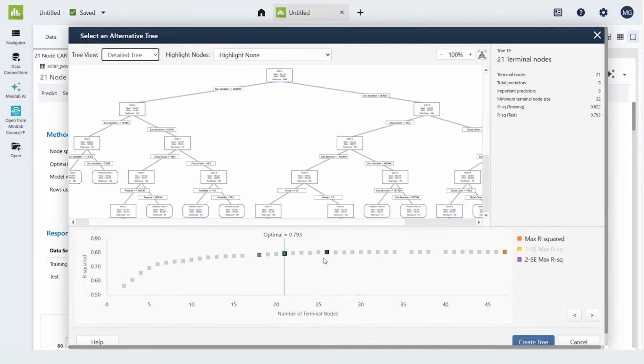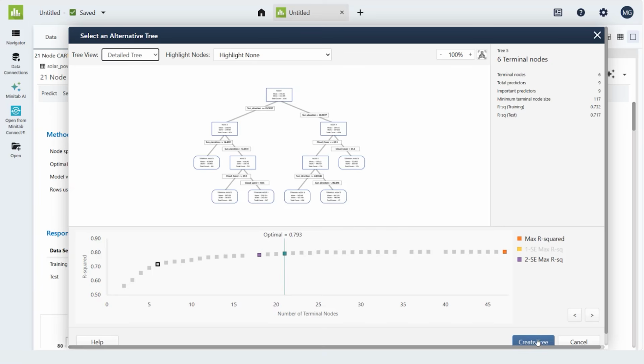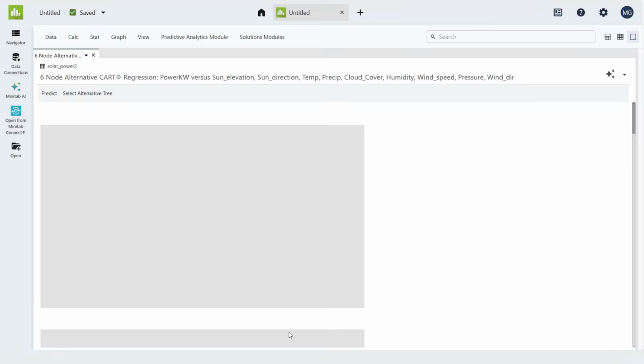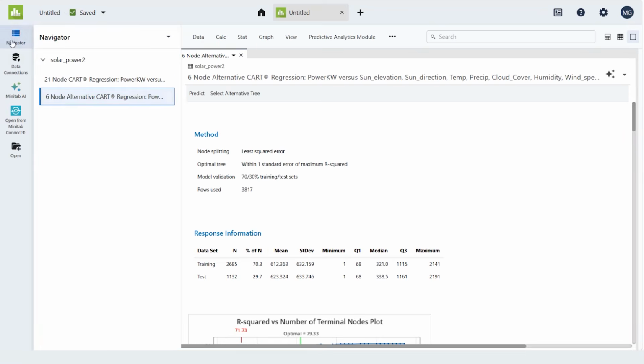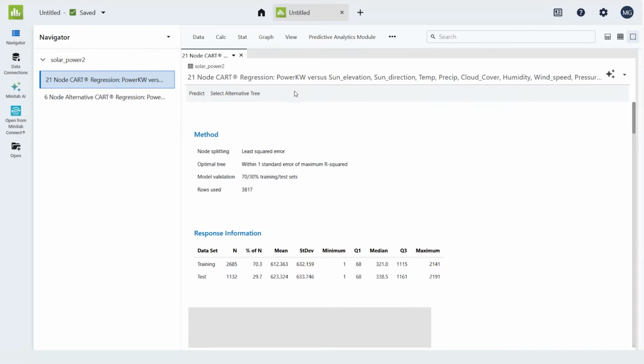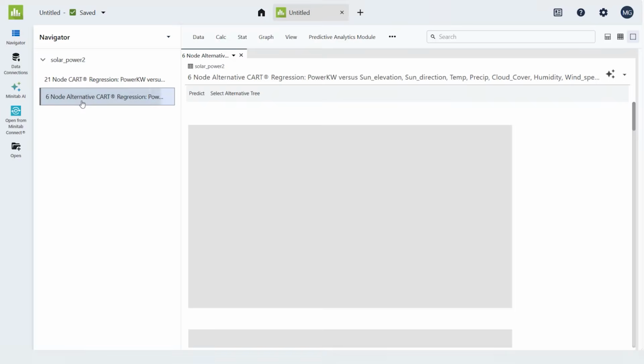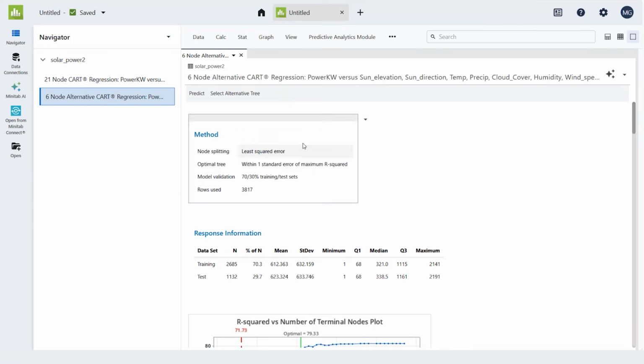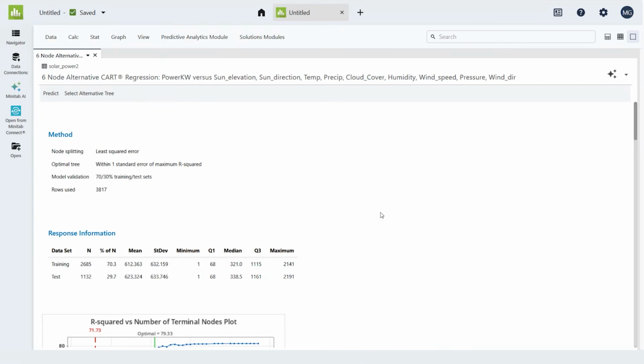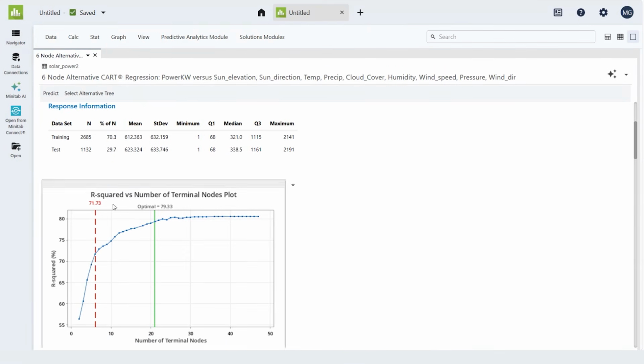And by looking at the entire history of model building, we can pick something, let's say a 6-node tree here, create it. Notice if I turn on Navigator, I can switch back and forth. Like this is the original 21-node model. This is that alternative, simpler model that was extracted. So when I look at this model, as you can see, I'm located over here.